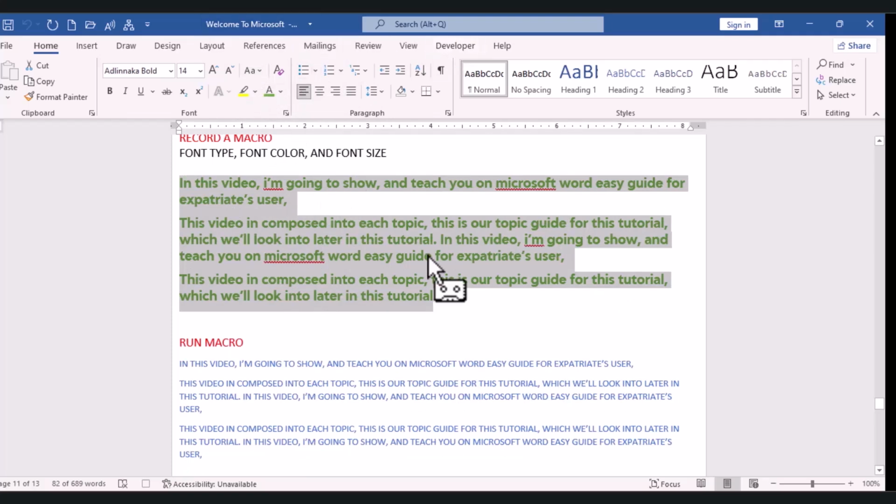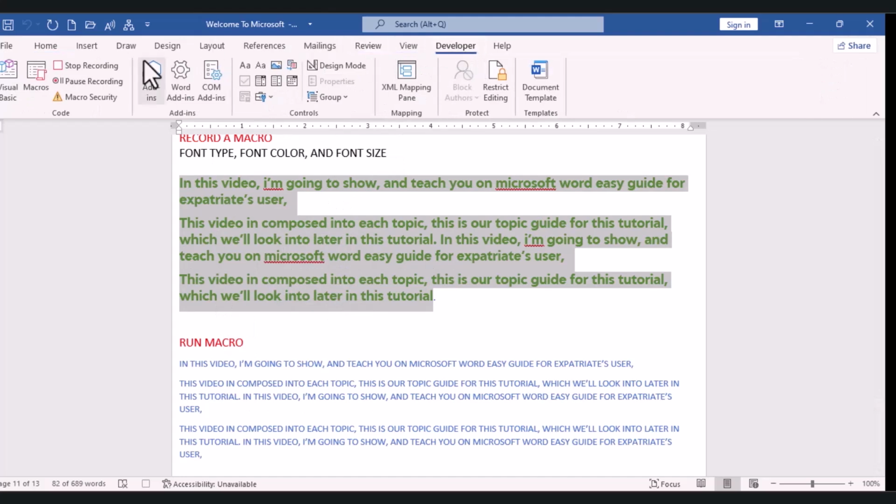Once I'm satisfied with the changes I want to record, I'll go to my Developer tab and click on Stop Recording. I could pause the recording, probably to do other things, and resume the recording to reactivate it. But I'm satisfied with my changes now, so I'll just click on Stop Recording.